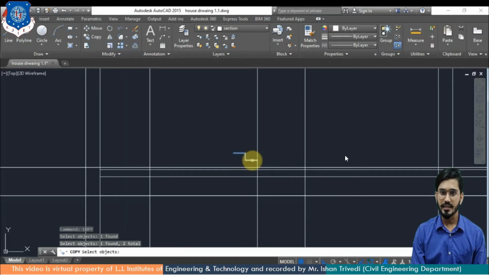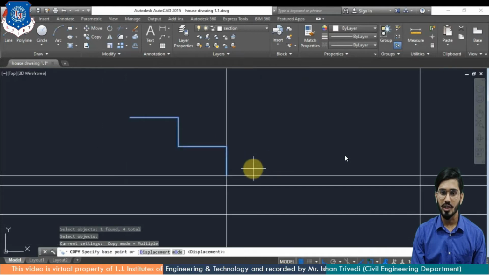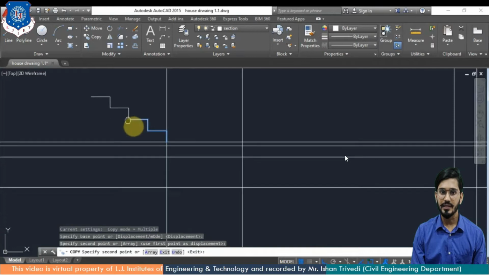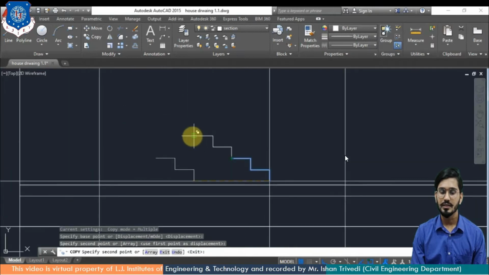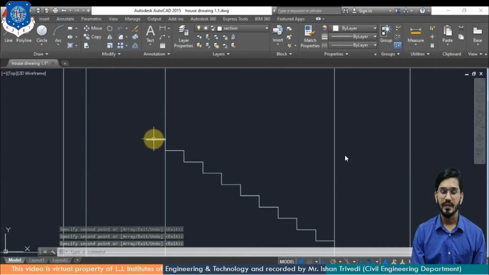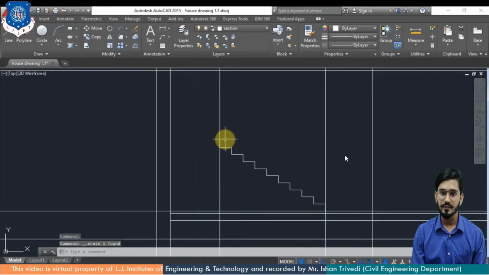So I'll copy it. First of all, I'll select and then put up a reference point from the bottom edge. You can see here, and repeat this by copying the elements. So this is how you can eliminate your laborious work. Now at this first flight, I will provide a landing area. So I will extend this line further.